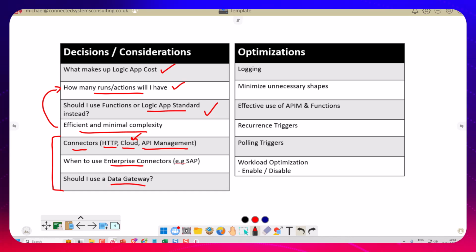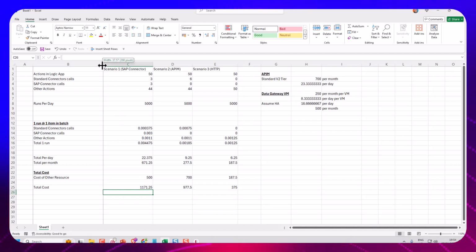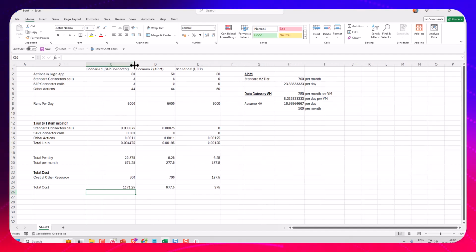Okay, so let's have a look at a little cost example here to dig into this question a bit further. So on the screen here, I've got 3 scenarios, and I'm just going to talk through these. So imagine we've got a scenario where, sorry, let me get my whiteboard for a second.